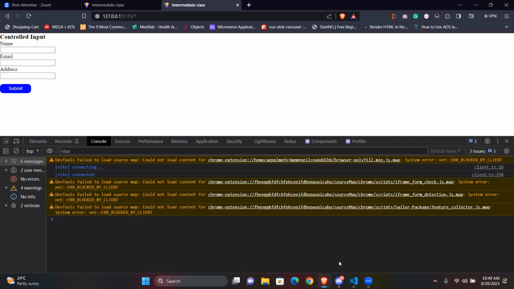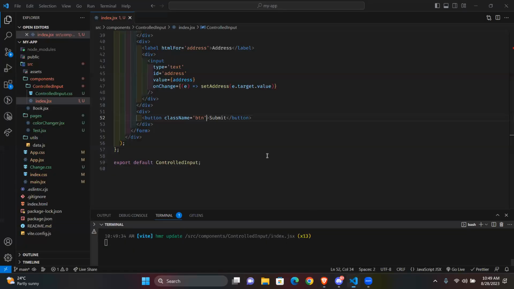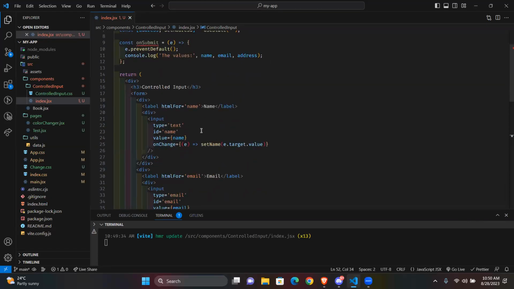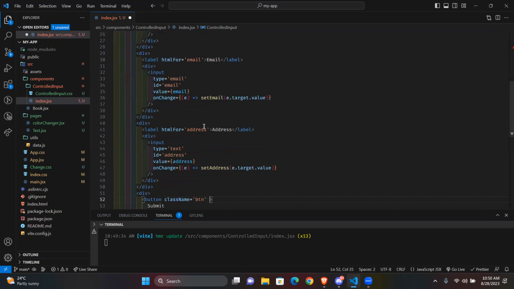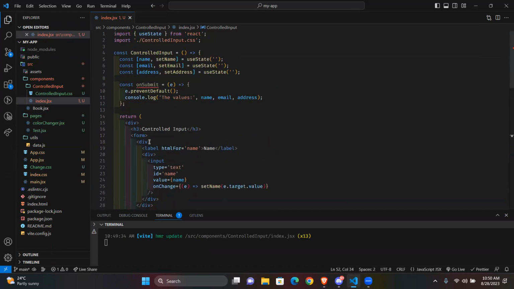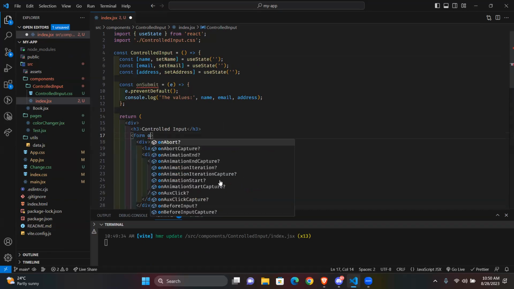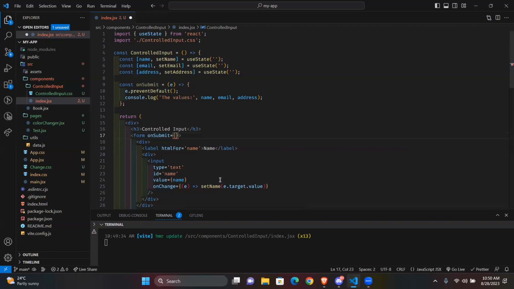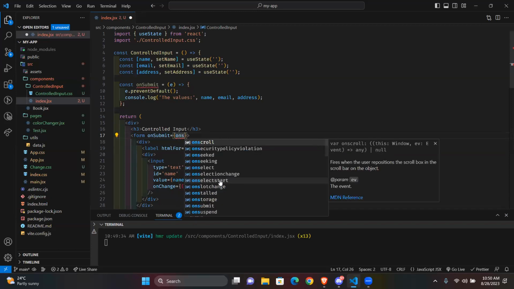Yeah, so this has to be a form. Okay, sorry. Control Y. Thought I had Control Z up to that point. So on submit, have the on submit.